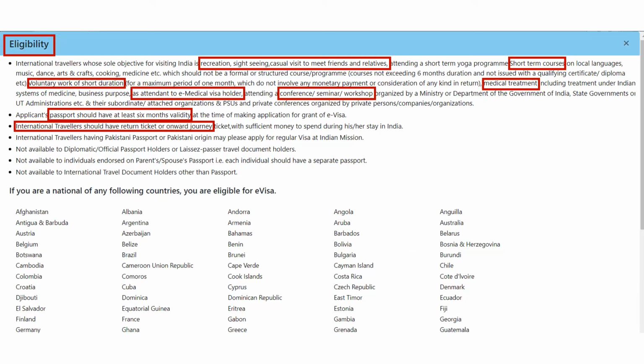For international travelers, you should have a return ticket also booked, and you should have sufficient money to spend during your stay in India. This is something that you might or might not be asked, but in case you are asked, then you should have sufficient documentation to support this.